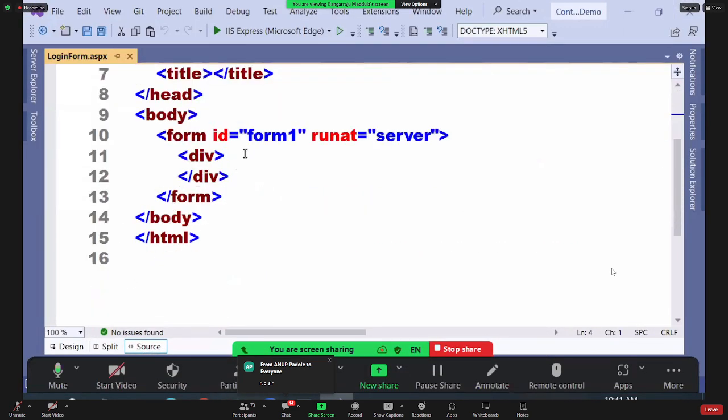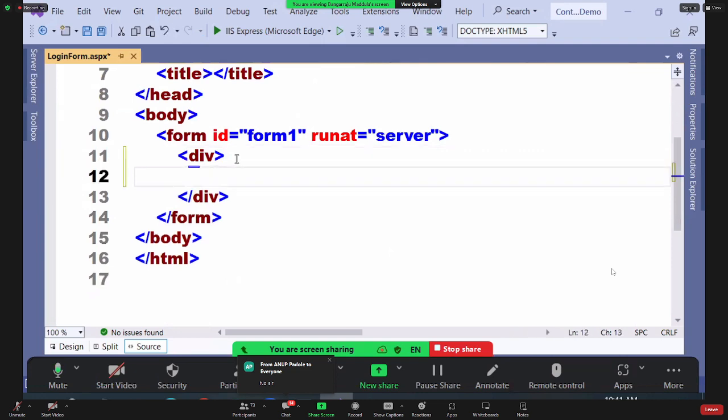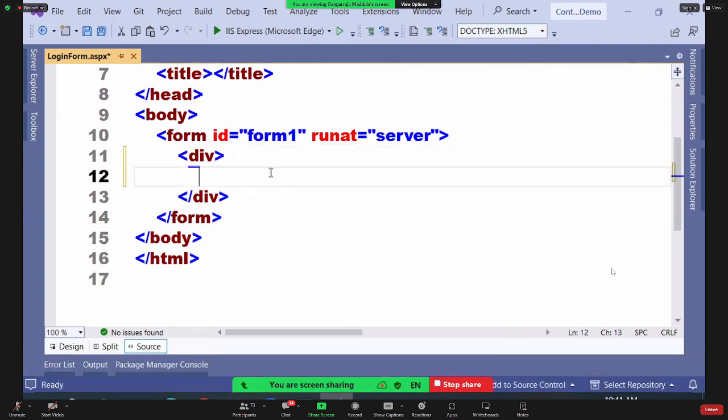Yeah, what's the plan now? We want to create a login form. Okay, guys, we'll try creating a login form. What do you want in the login form? Name. First, I want a table.